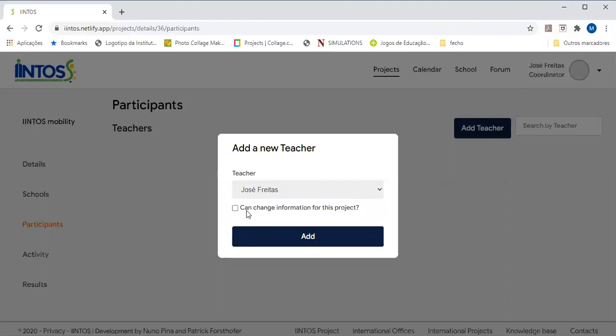Another important information is, of course, you are the international coordinator of the school, but that doesn't mean that you will be coordinating every international project. So that means that for the teacher that will be coordinator of a project, you should click here on the checkbox that he or she can change the information for this project. So he will be allowed on this particular project to change and edit all the information.